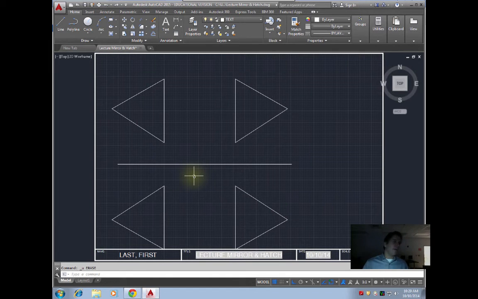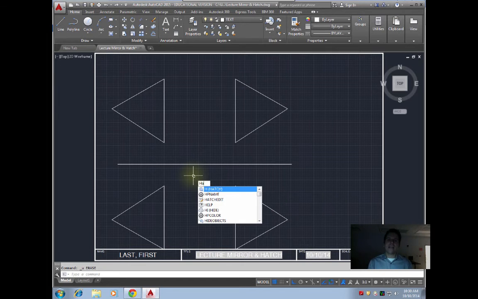Okay, so now with your triangles here, we're going to learn our next command, which is hatch. If any of you have played around with any art or painting software, like Adobe Photoshop, there's typically a tool called the paint bucket tool, which just pours paint into objects to give them a solid color. In CAD, we have a similar tool called Hatch, H-A-T-C-H.